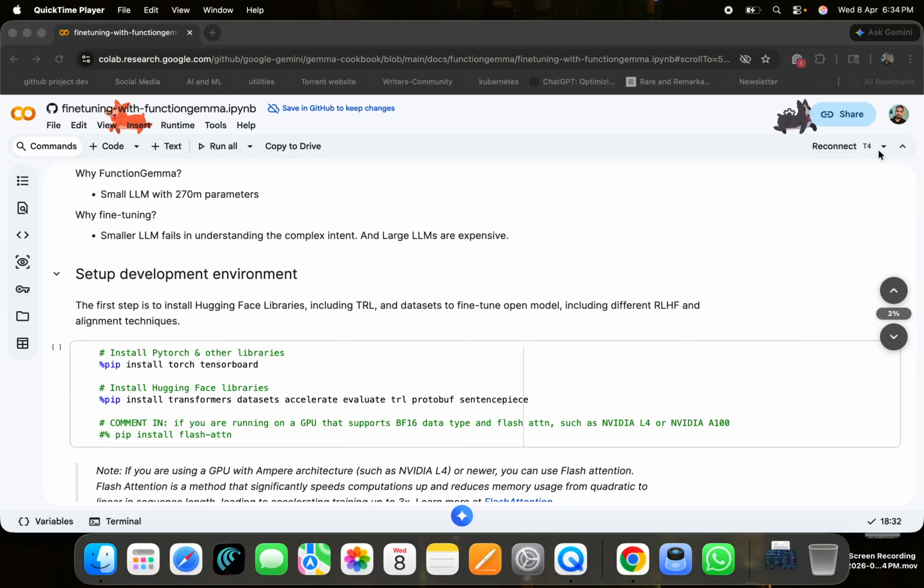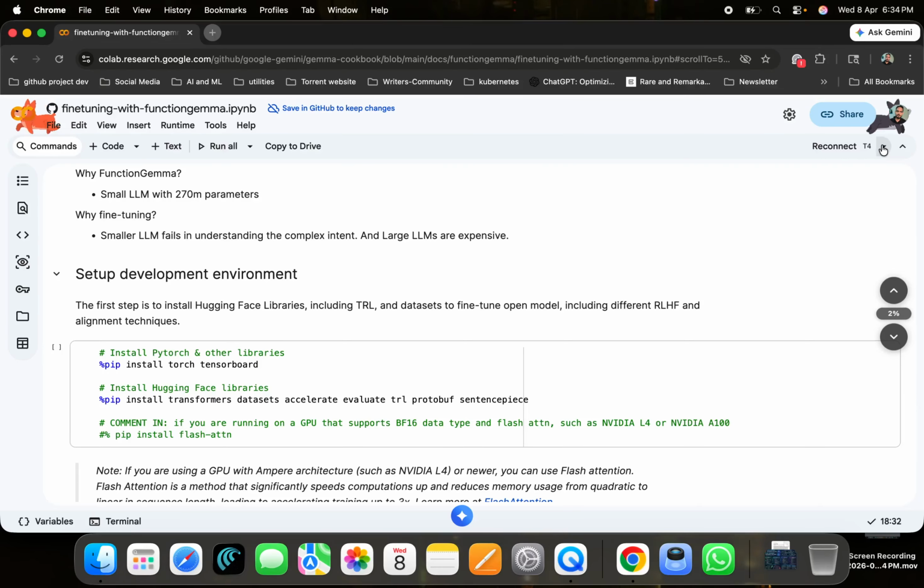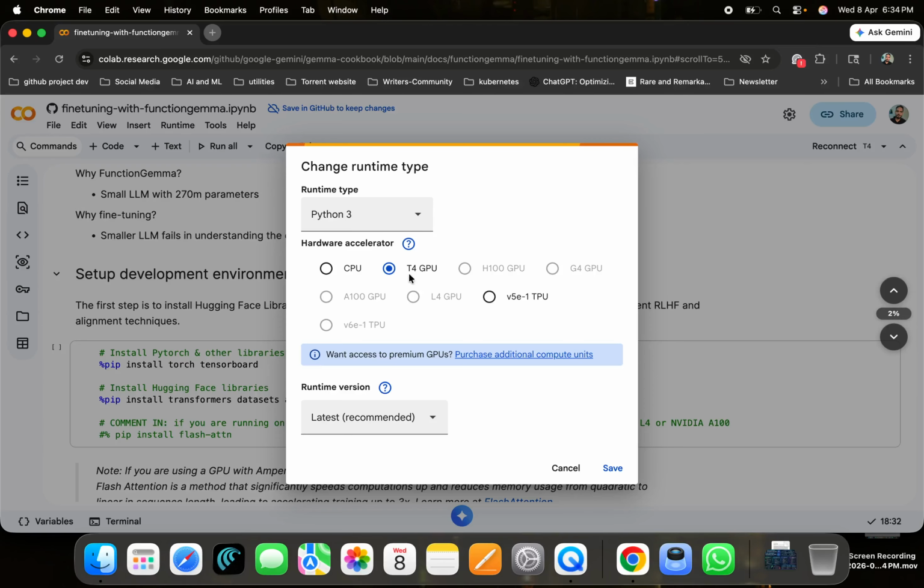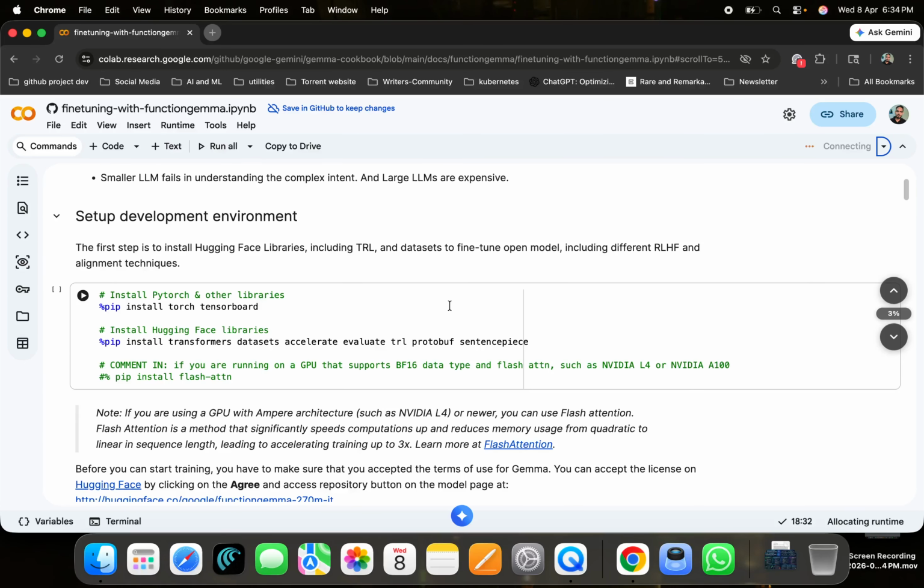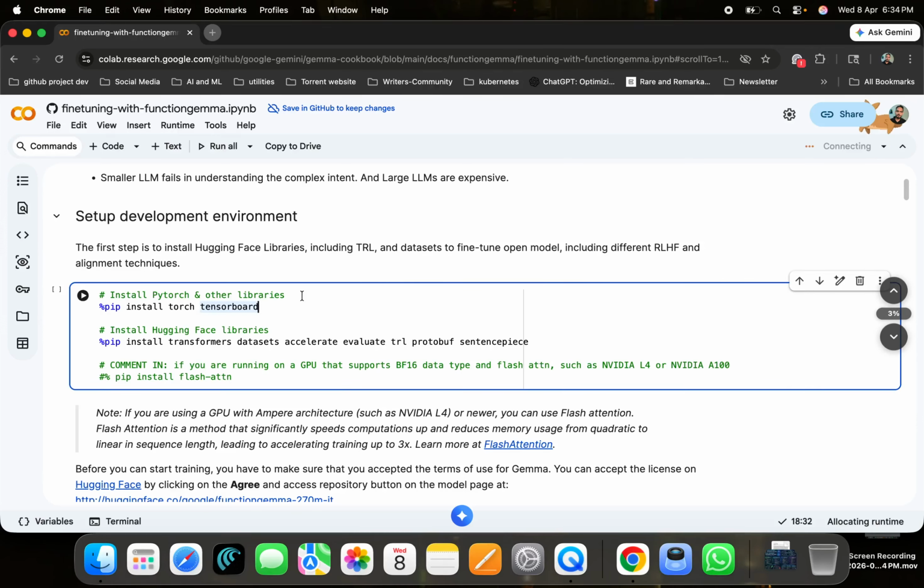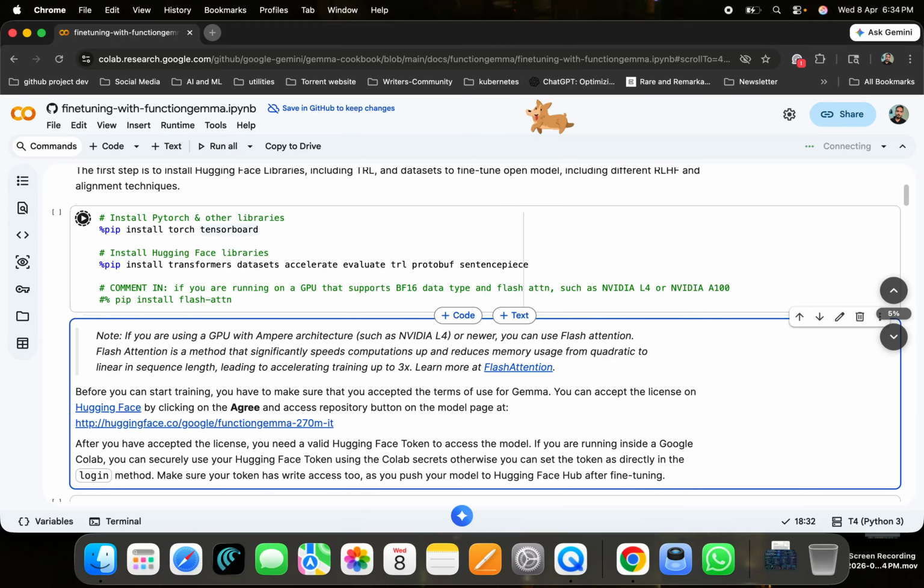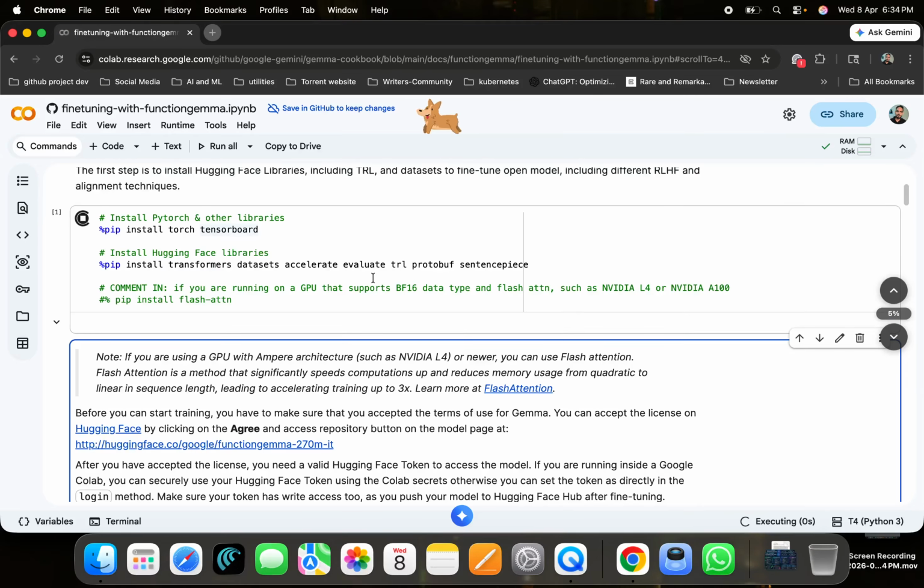Now, coming to the development environment, we'll be using Google Colab. First we need to connect to the runtime environment. I'll be selecting T4 GPU, saving it here, and connecting to the environment. Once that is done, we can go ahead and install the necessary packages. We'll be installing PyTorch and other libraries, and then Hugging Face libraries. Let me run that, and this will start the installation.